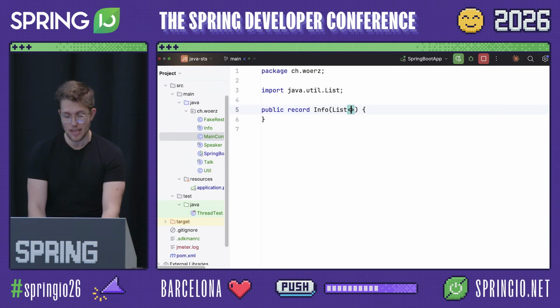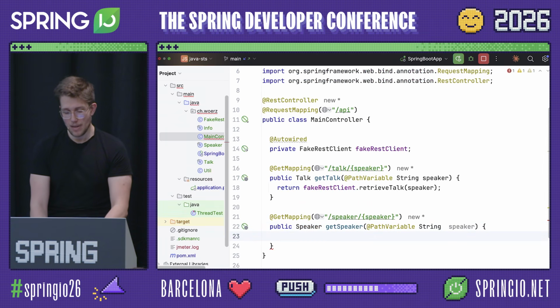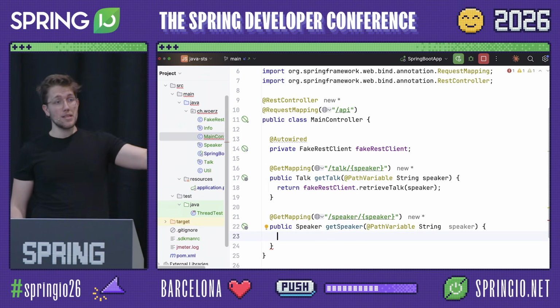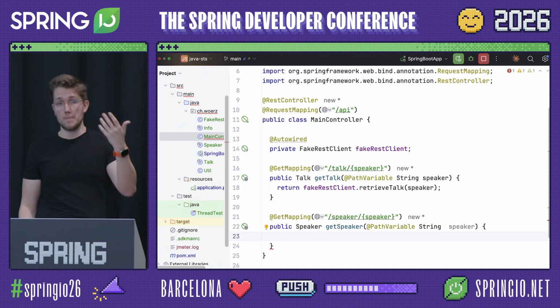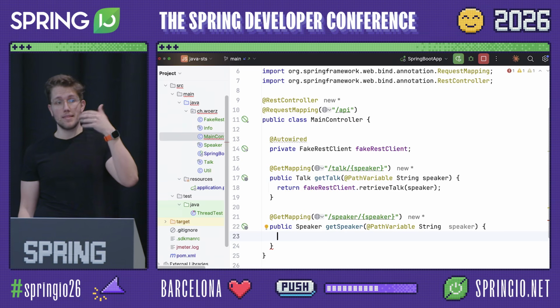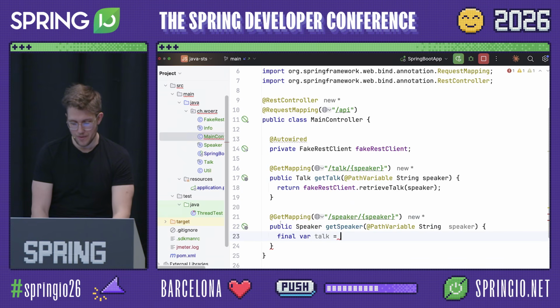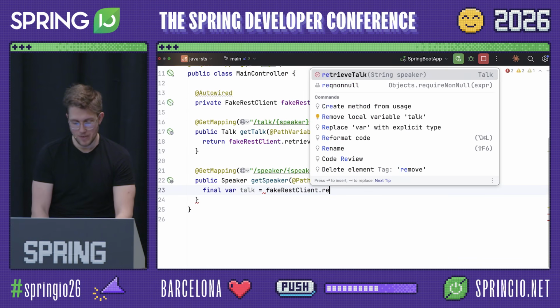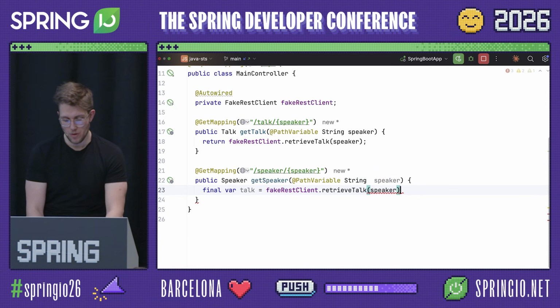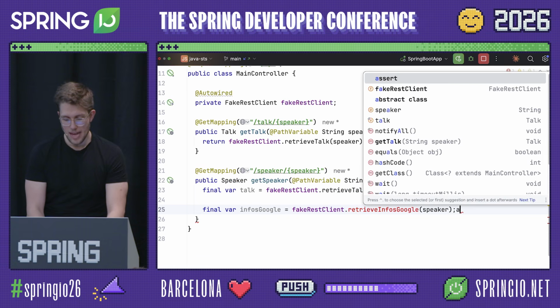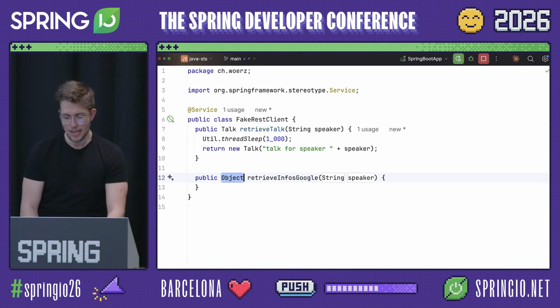Now, what is this info object? This will just contain a list of strings, and we have our info list here. What this is, we will just gather information from our talk and from 3 different sources to get information about the speaker. Now we want to have the resource with the most information about the speaker. So how do we achieve this? We say first we have a talk here, and we call, of course, our retrieve talk with the speaker. And then we also say we have our infos Google, for example, where we say retrieveInfosGoogle, and we pass in our speaker.